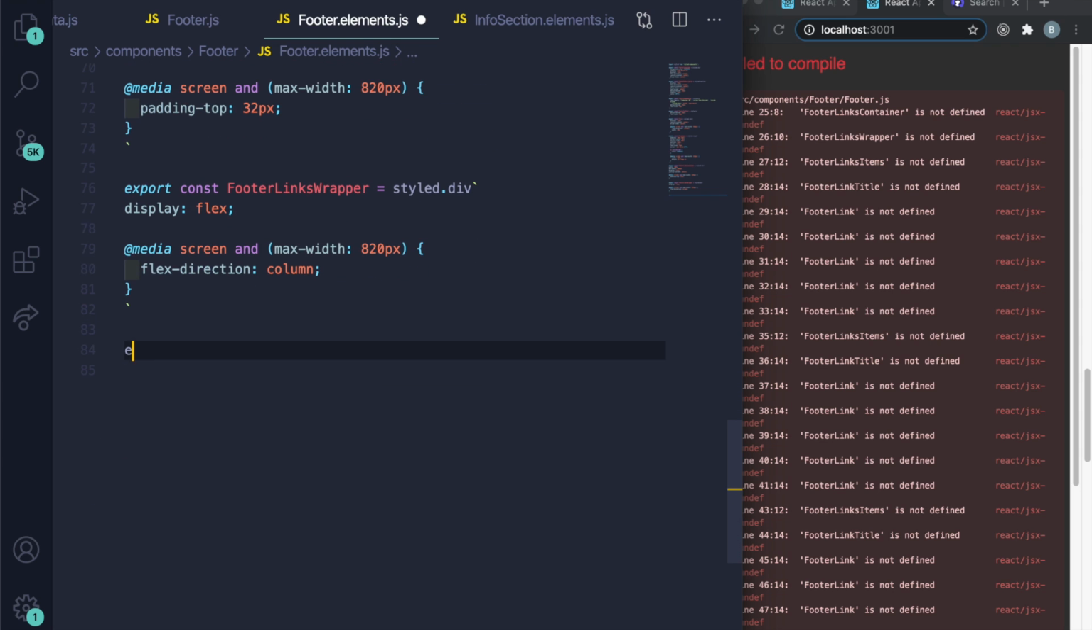Okay. And then outside of this, so for the links, let's do export const footerLinkItems. So let me make sure I put these right. Footer link and footer link item. Let me make sure I spell these. Footer link items and then footer links. Oh yeah, okay. So this is the actual container part, and then eventually we'll have the, yeah, so let's just do this for now. So equal to styled.div backtick.